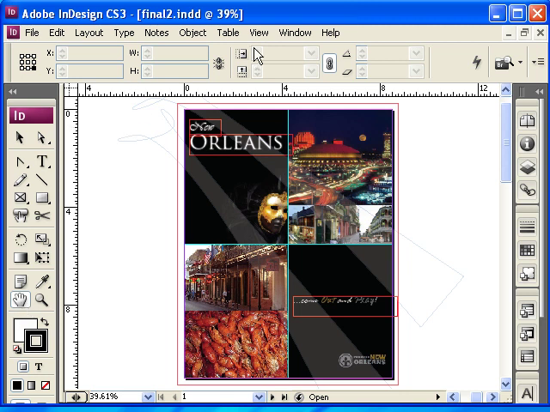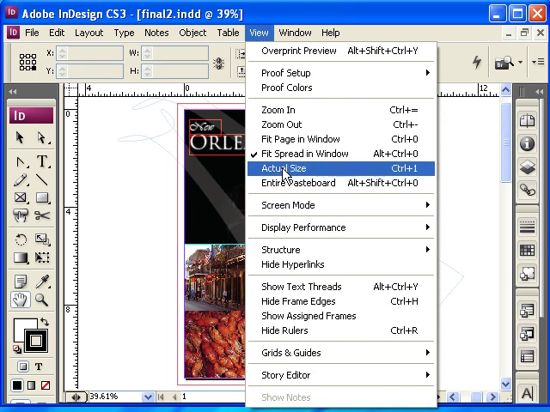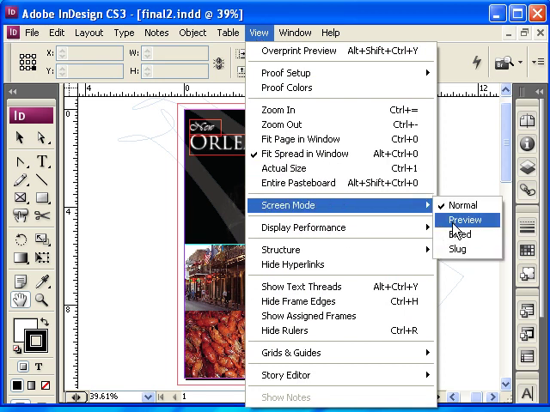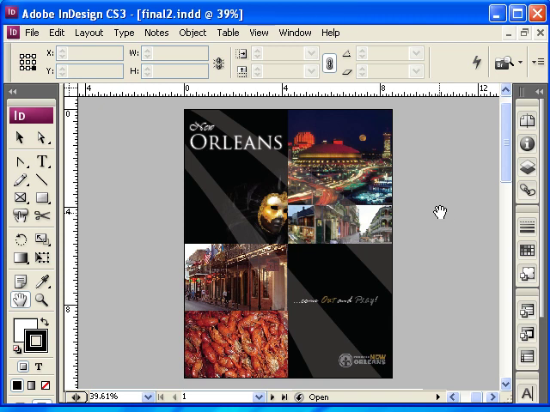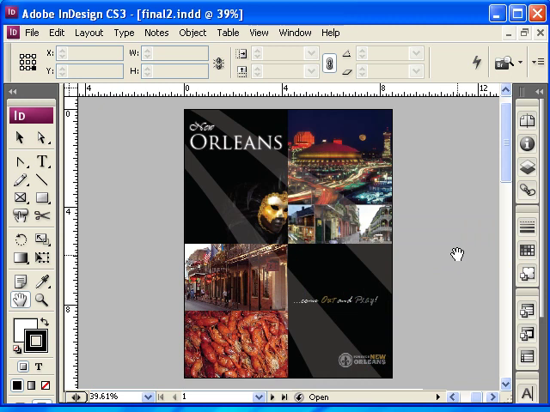Okay, let's quickly take a peek of how it's going to look like. If you go to the view menu and choose screen mode preview, it will go ahead and give you a pretty darn close look at how it's going to be printing. But if you go to view and select display performance, high quality display, it would even give you a better look at how it's going to be printing.